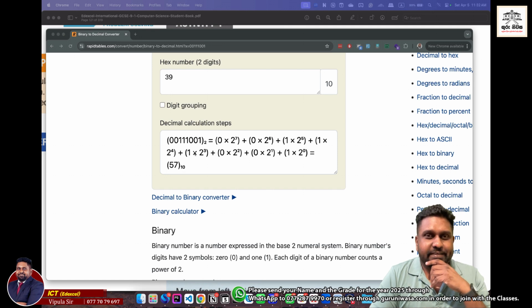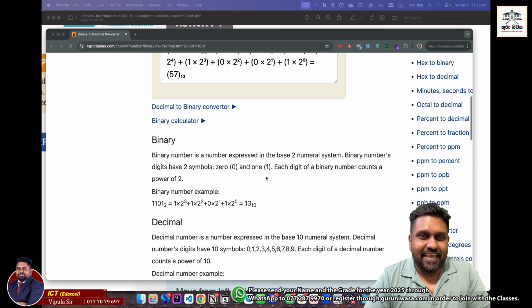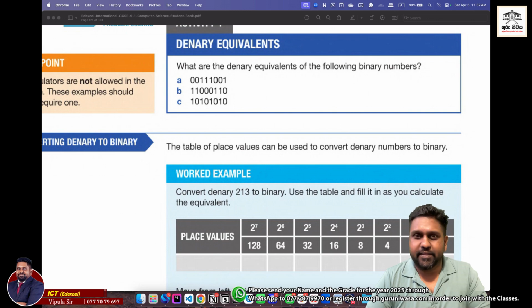This is the easiest way of calculating it. You get the numbers and write them according to the order, starting from 0 until 1, and then you add all the values together. So here we have 0, 0, 1, 1, 1, 0, 0, 1, and that all adds up to 57. That's how you convert it. And here you can have some examples as well, so let's try out another example.